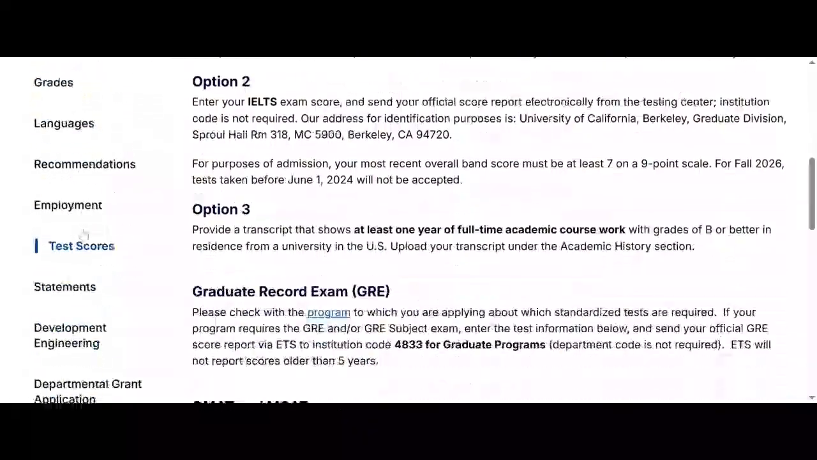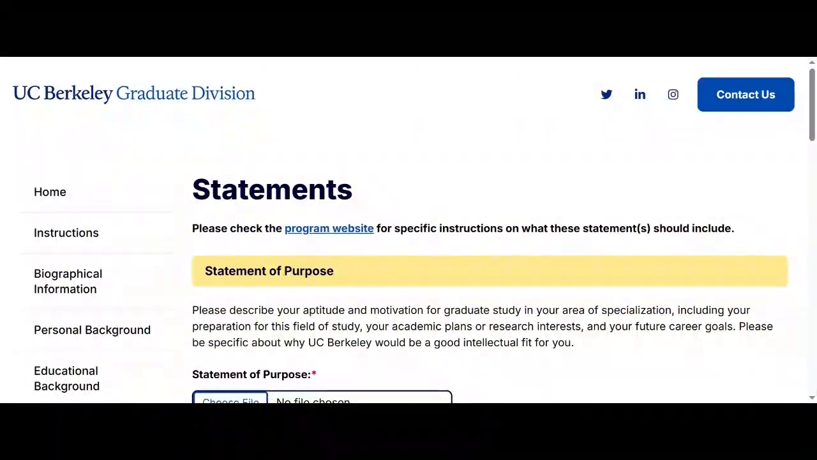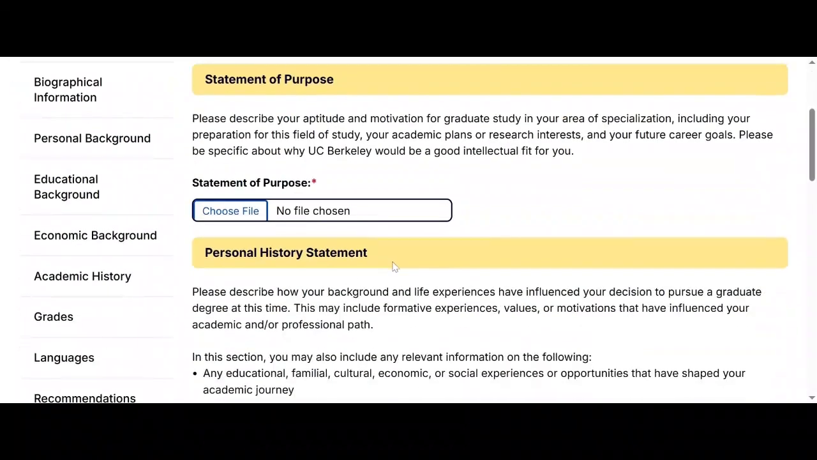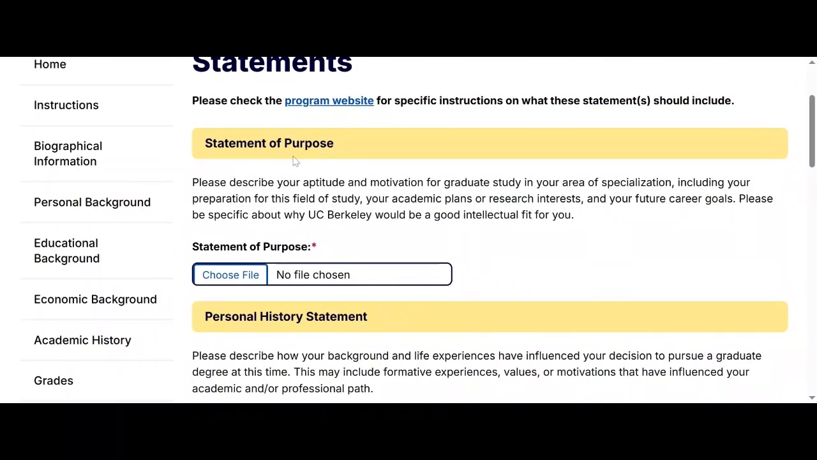All right. The next section is for your statements or essays. Now we have 2 statements that you'll be submitting. One is the statement of purpose. The other is the personal history statement. I know they sound very similar, so it's easy to get them confused. But we ask you to read the prompts carefully, and that should give you clarity of the focus for each.